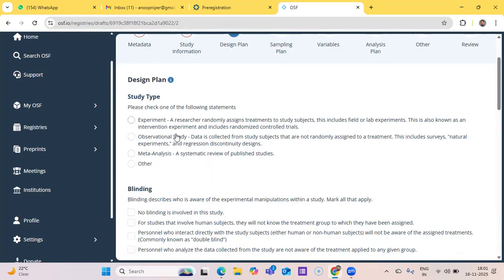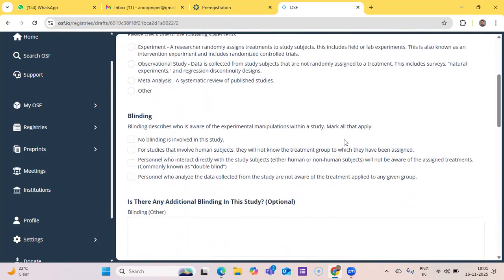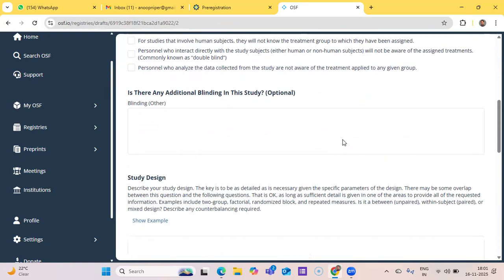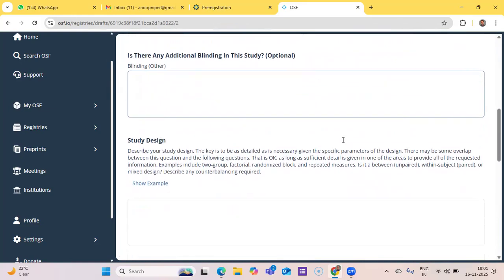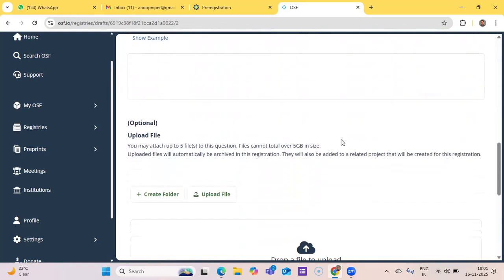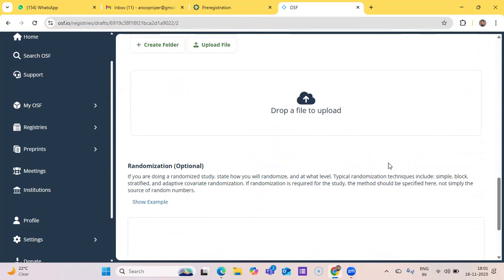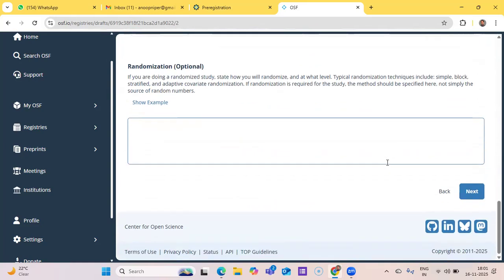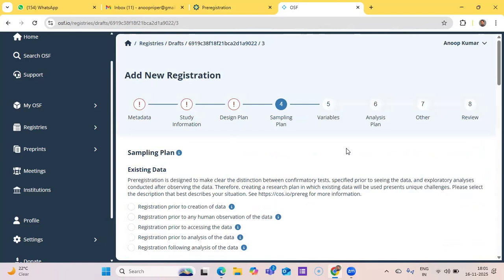So this is not applicable, but in other options you have to select whether blinding is involved or not: blind, single blind, double blind. Is there any additional blinding, study designs, or you can upload a file as well where you have mentions about the methodology sections. Randomization is again optional. So there are some optional items also there.